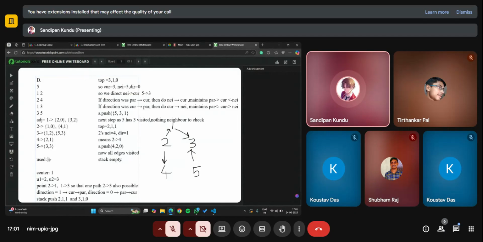So we will take a used vector for adding those indexes, like a visited array. For whatever edges have been already visited, we keep count of those. Okay, and starting from the center one, we traverse whatever is connected to center. You can see two connected and three connected.